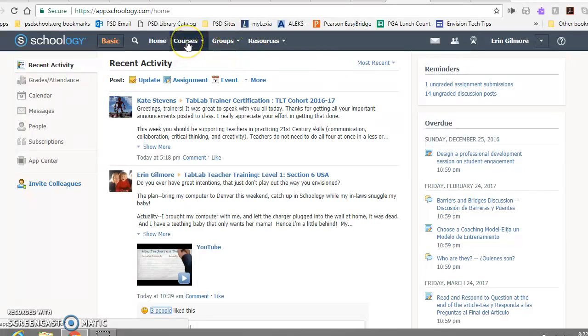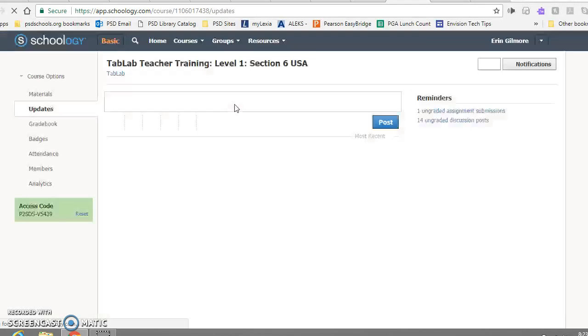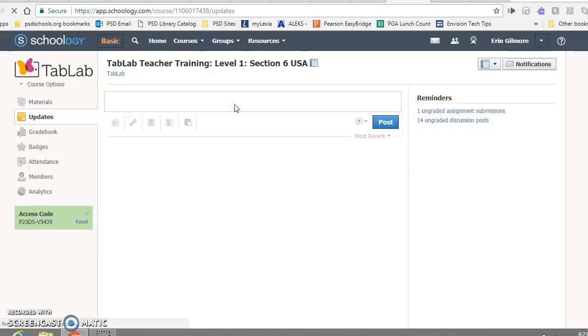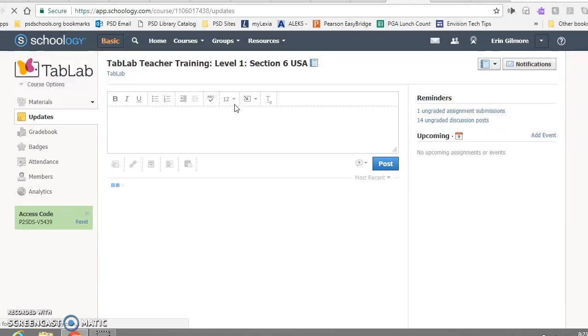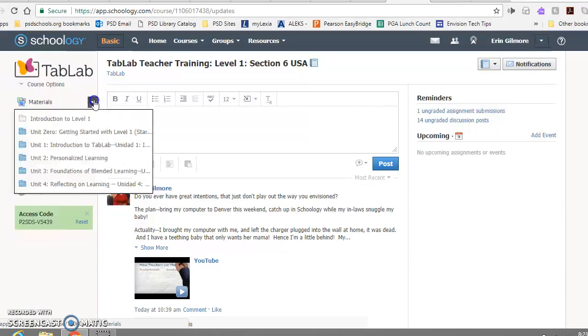So to get into our actual course, you're going to hover over courses at the top, and it is TabLab Teacher Training Level 1, Section 6 USA is the class that you are in. Again, mine looks just a little bit different because it is the trainer, or the teacher version, whereas you have the student version. From here you'll see your updates.